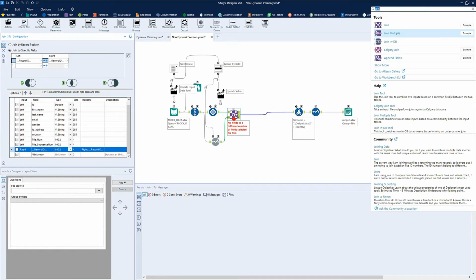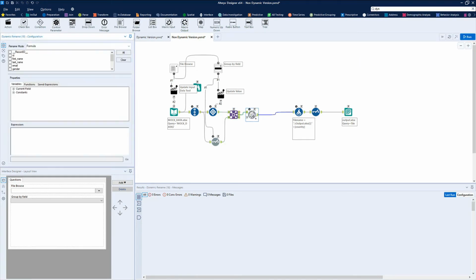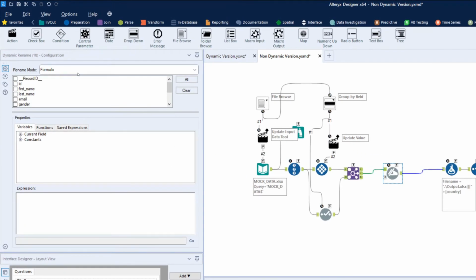And then we want to bring in a dynamic rename. And here, we want to do it rename by formula. We want to select all fields. And what you'll see here is it's got dynamic or unknown fields. And what we want to do in our expression here is if starts with, and then we want to bring in our current field. And then we want to say starts with essentially write underscore. So this is the prefix that the join tool will add in.